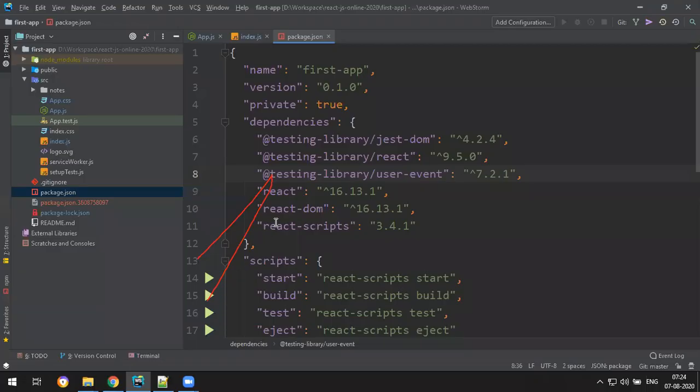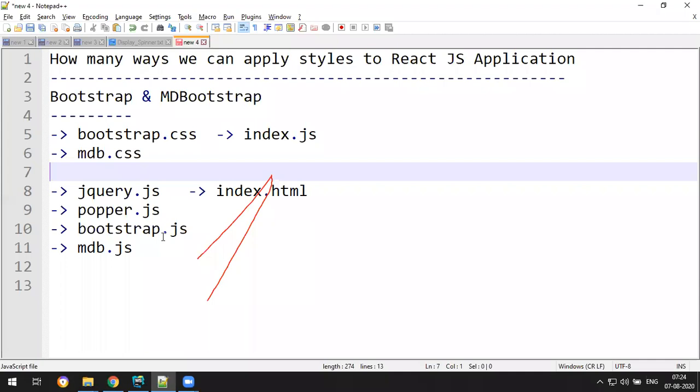Bro, don't type. What is this? Please don't do this. Okay. See, it looks ugly. Who has done this? Please remove it.